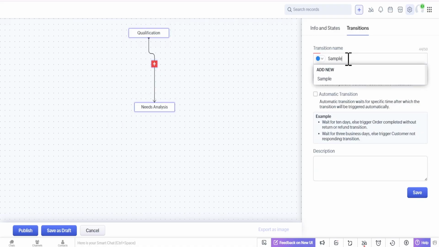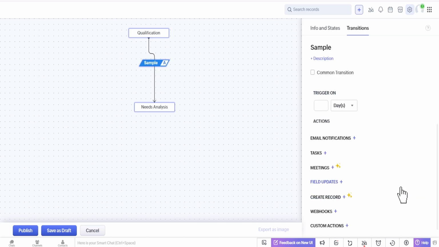Enter a clear transition name so users understand what this action does. Choose Automatic Transition so the system moves the deal forward without manual input once conditions are met, then click Save. Set the timing for this automatic move. Choose Hours and enter 1 to trigger the transition after 1 hour.